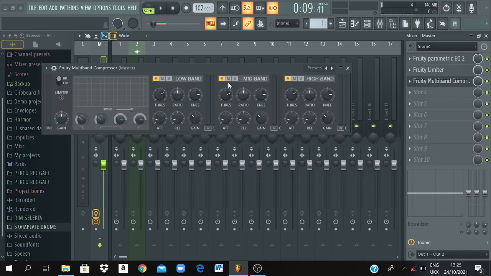So I'm gonna start by listening to the lows. So we hit mute and mute the high band and the mid band. So when you play the instrumental, you can only hear the lows, okay? So what you do, just play a little bit with the threshold and the ratio. You don't overdo it, you just do it very gently, okay?